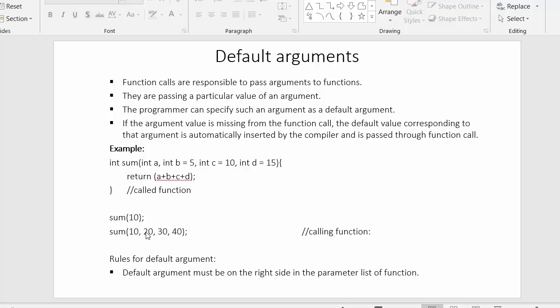Here this is my calling function, and inside it I have passed values for a, b, c and d. And here you can see I have written the implementation of this same function sum. In this implementation I have declared variables a, b, c and d. Here a has not been initialized to any value, whereas b is initialized to 5, c is initialized to 10 and d is initialized to 15.